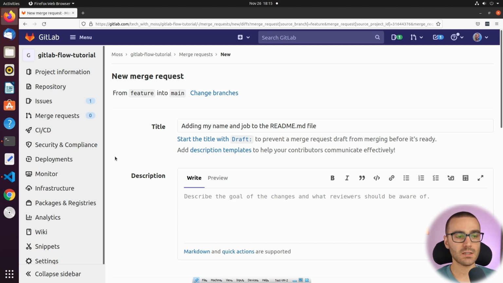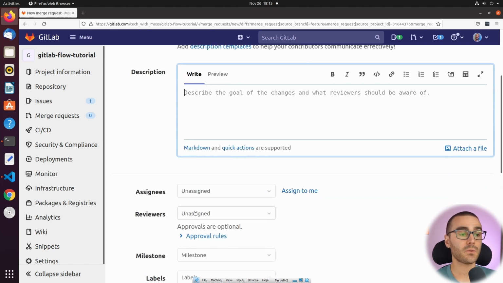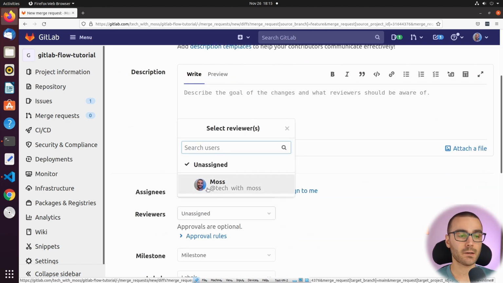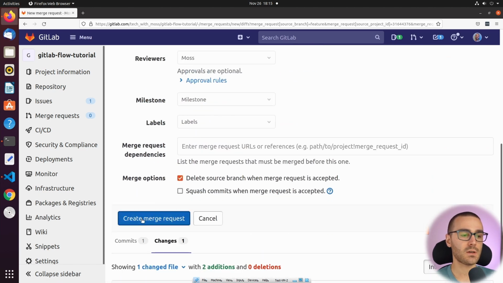And similar to the issues description field, the description field in the merge request form also allows you to use markdown syntax or quick actions. So in the description, you would just want to outline everything that was included, all of the changes you would want to summarize in the description. I'm going to leave the description field blank. And then for the reviewers, I'm going to select myself as the reviewer since there's no one else in this project. And then I'm going to select create merge request.